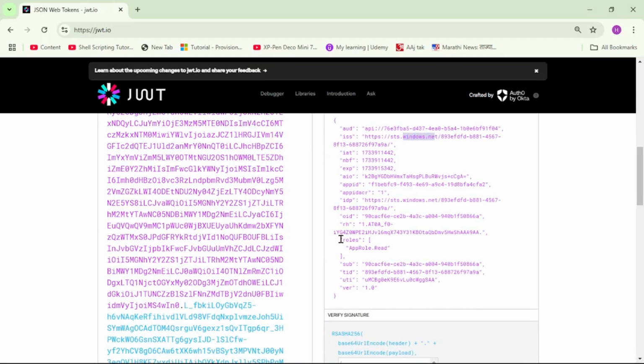And guys observe these roles. So it has been issued with role approle.read, and if you remember, this is the exact role which we added in our finance app, and we provided this role under API permissions to our HR app as well.